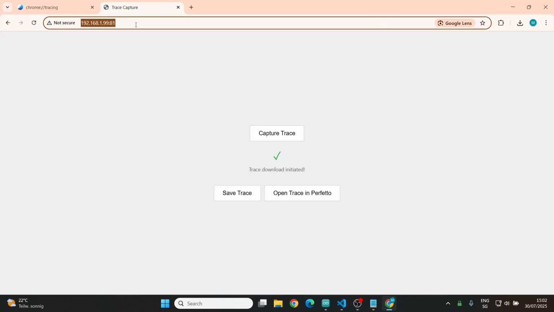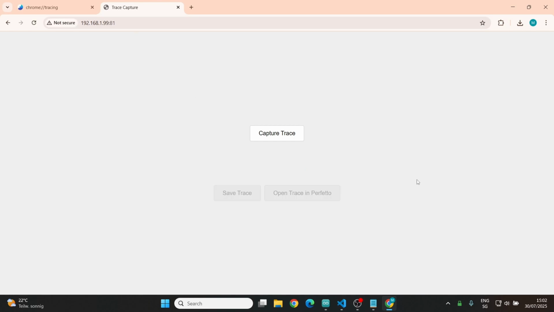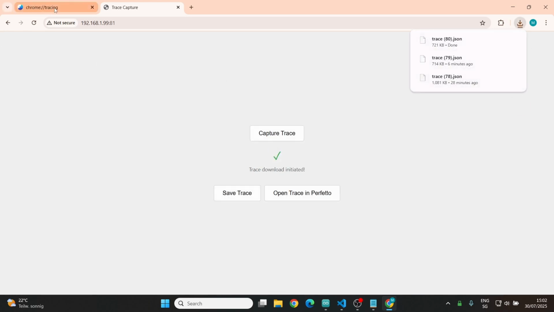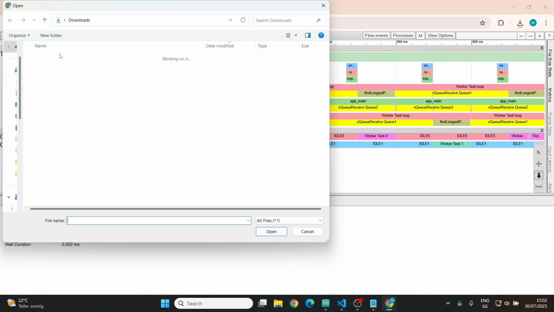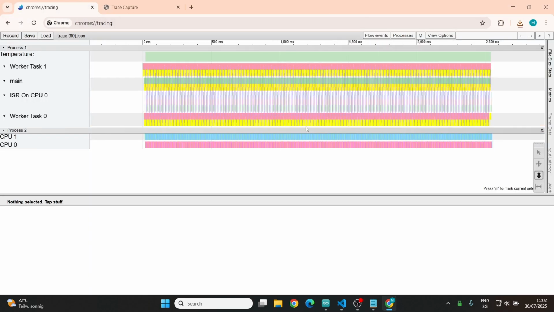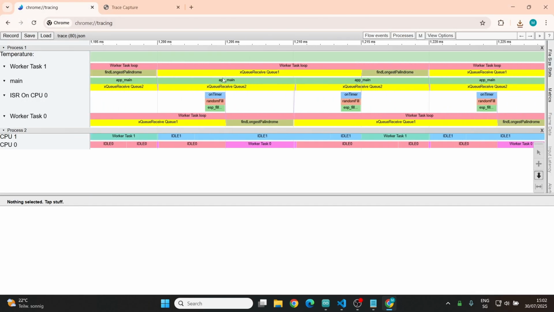a server that runs from the ESP. The server from the ESP gives me a capture trace button, which I can click. This will download the trace. Takes a moment. I can save that and I can visualize it. So I get this view. So these are the steps. This was very quick. I now go into the details step by step.